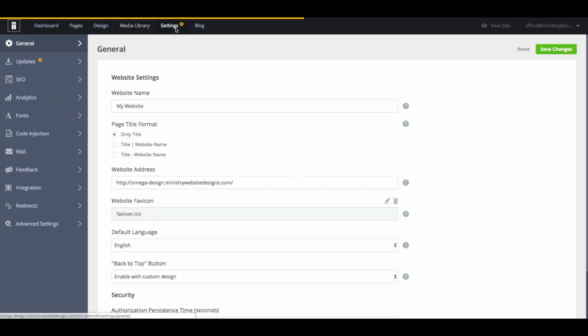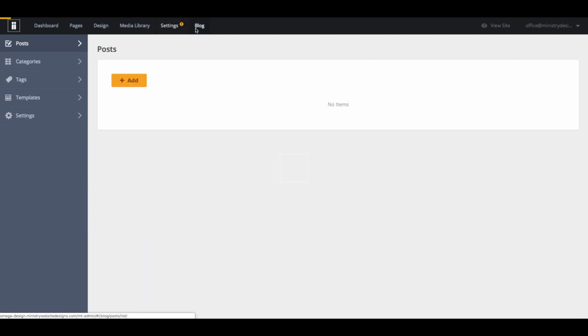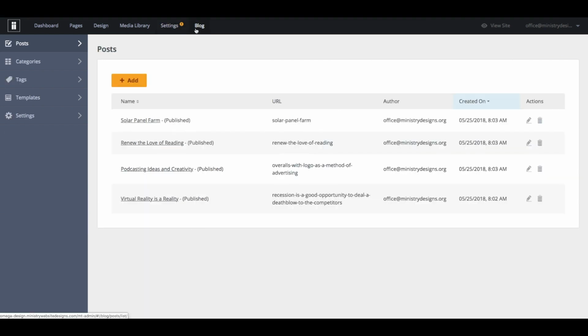The next tab we want to look at is the Settings tab. The Settings tab is really neat. It gives you guys a bunch of control over your website, things from SEO to analytics to new fonts. And again, we'll come back and take a look at this. But again, the Settings tab is going to be controlling a lot of that back-end stuff that you guys will find really neat. The next section here is the blog section.